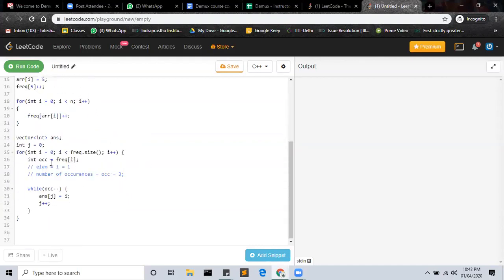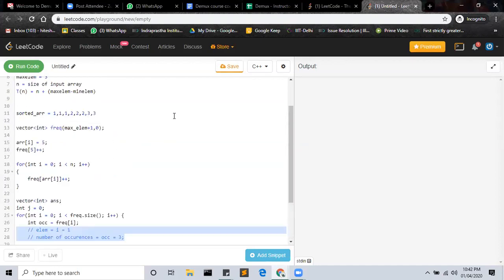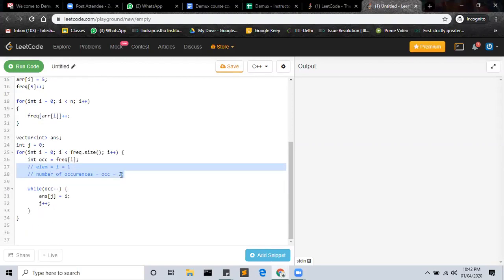So since 1 has occurred 3 times in the input array and this is the smallest number available in the input array, I'll put that number 3 times in my output array. How will I put it 3 times in my output array? My j is equal to 0 initially, I put answer of 0 is equal to this, the number that is 1. I increment the counter, I put it again, like this loop runs for 3 times. Index is the element here.